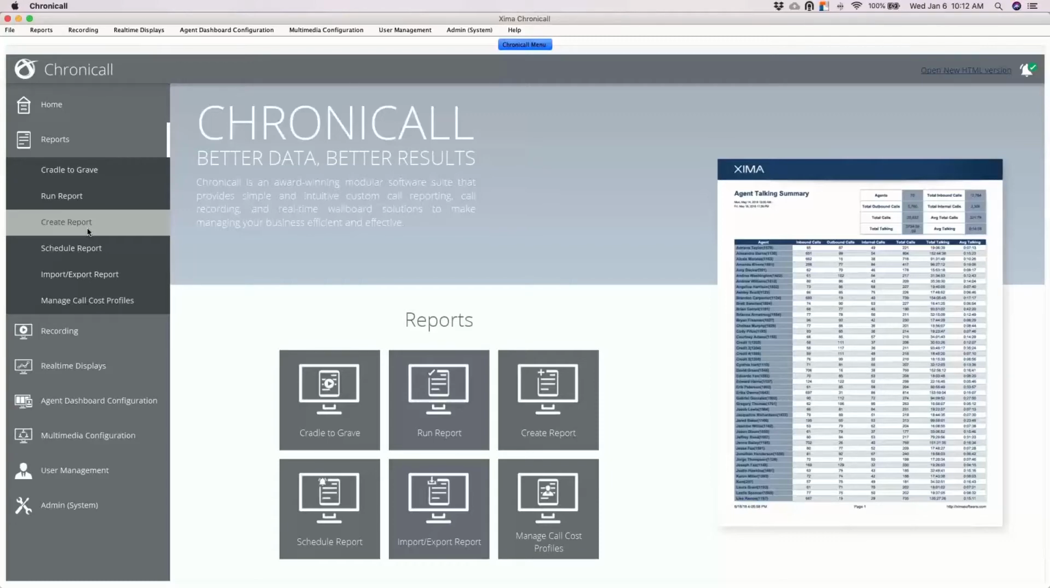If you do have it, you should see create report. If you don't have it, there's a good chance you won't see create report there. Okay, we'll come back to that a little bit later. Let's go back in here to run reports for just a second.